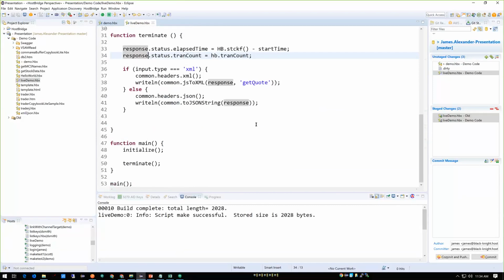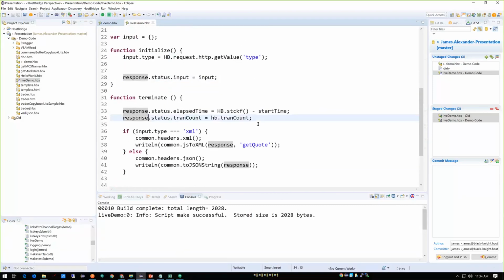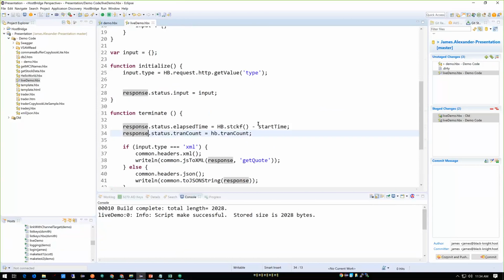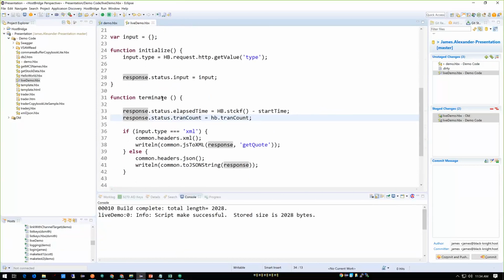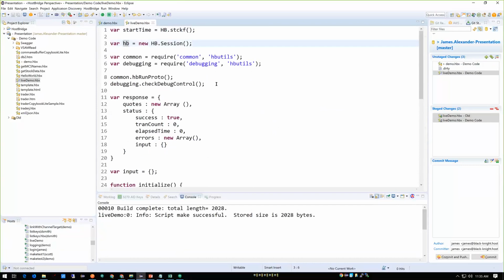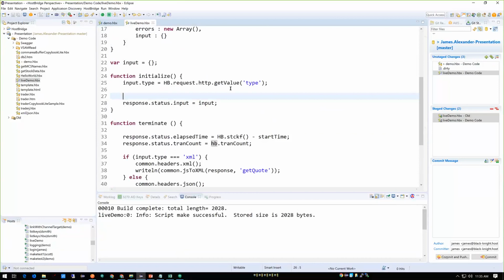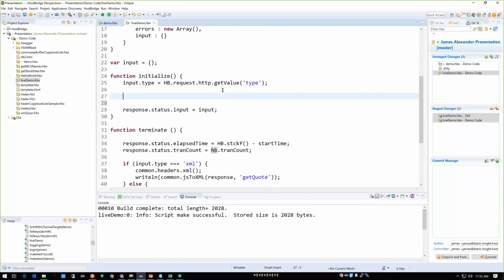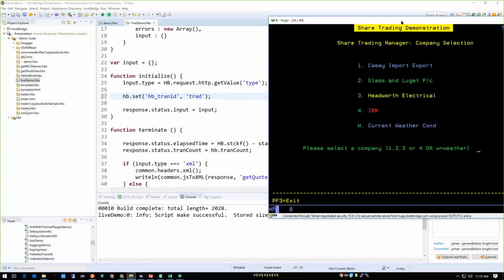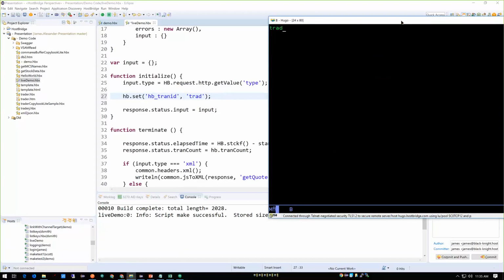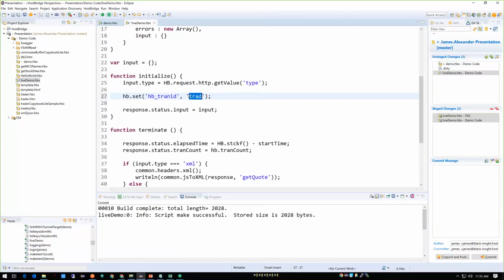All right. So now it's time to fire up a transaction. And we do that by running Basehouse Bridge and talking to Basehouse Bridge. And we're going to do that by using this HB object here. So over here in initialize, after I've retrieved my input, I'm going to go ahead and start my transaction. I'm going to say HB_tran_ID, and I'm going to set this to trad. Now trad is exactly the same thing I typed in on the screen over here when I wanted to start my transaction. If you remember, trad is how I start my transaction. So I'm starting my transaction with that statement.